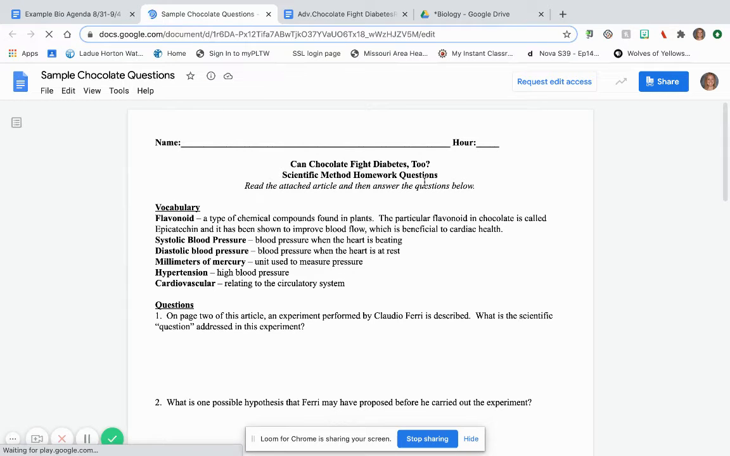So I can't type on here. I can't do anything on here. I do not want you to click this button and give your teachers 1,000 emails. You do not want to request edit access because you want your own copy for Google Drive.